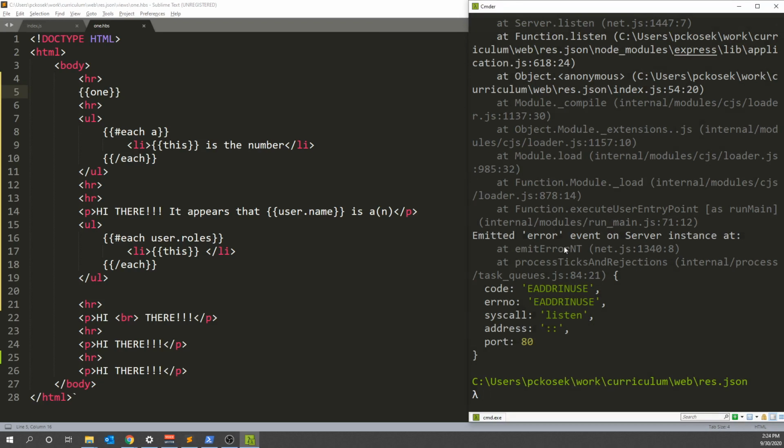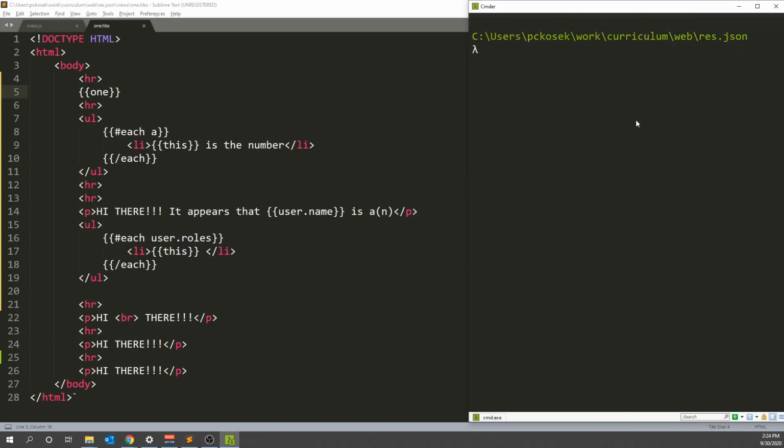Oh, turns out that I have a server running. That's not right. Hold on a second here. All right, we're back. Well, it turns out that I had another terminal open doing the same thing. So if I say node index.js, I'm going to start my server up over here.